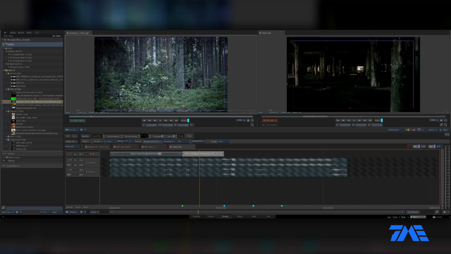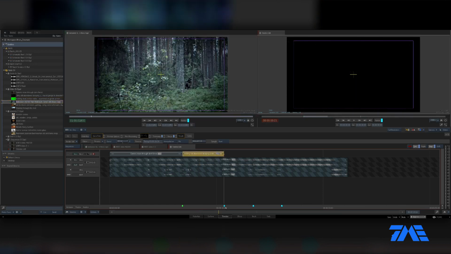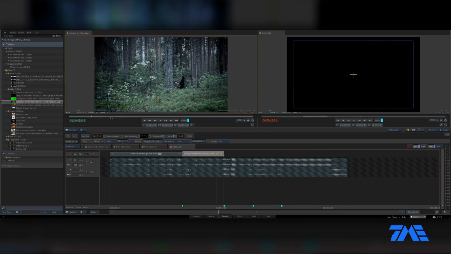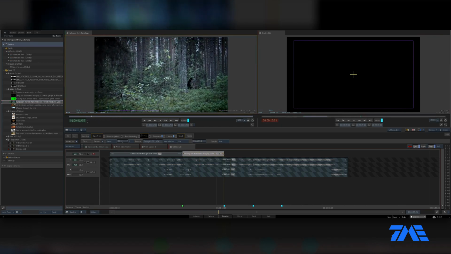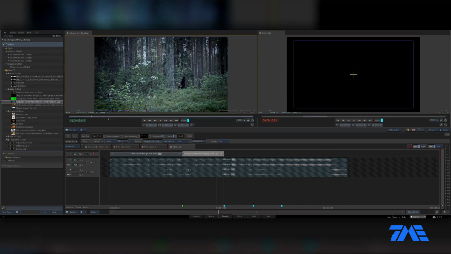Our next shot is this Halloween horror little wooded glen. Let's go ahead and find this dude. So here's our little guy back here. Let's go ahead and find him so he's kind of back here behind the tree a little bit more. Let's go ahead and mark that in. We'll go down here and mark it out.